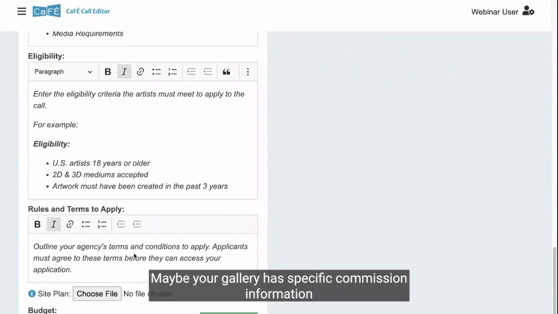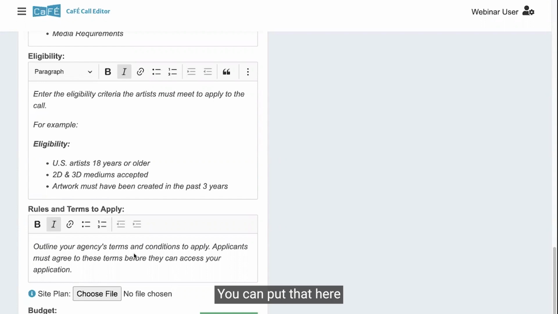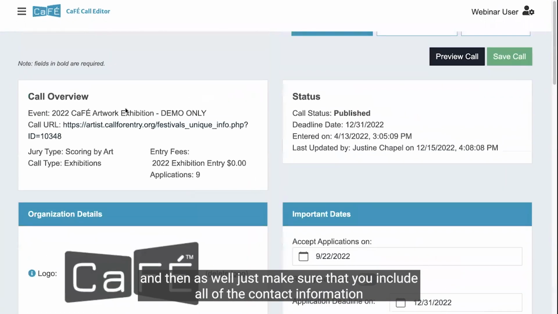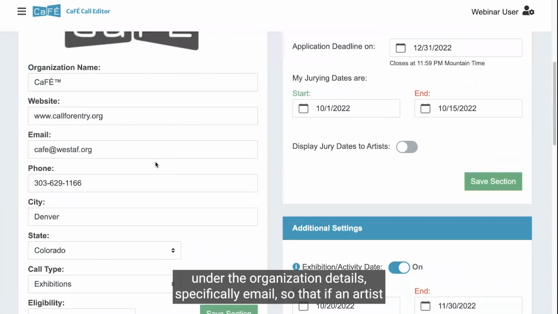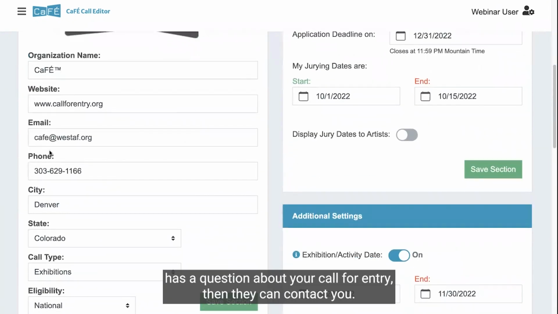Maybe your gallery has specific commission information that you want to include in a legal agreement or anything like that. You can put that here. And then as well, just make sure that you include all of the contact information under the organization details, specifically email, so that if an artist has a question about your call for entry, then they can contact you.